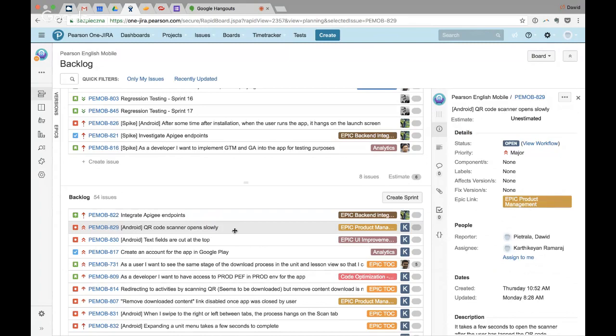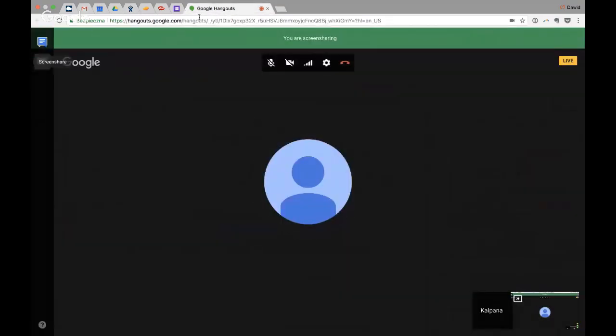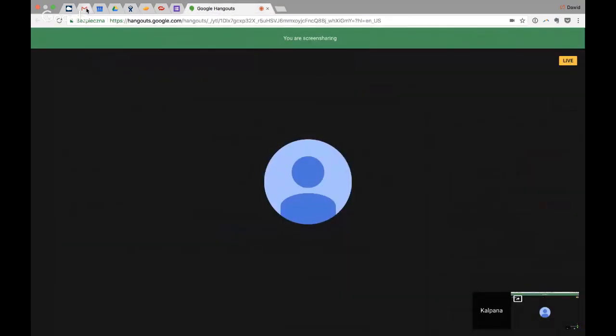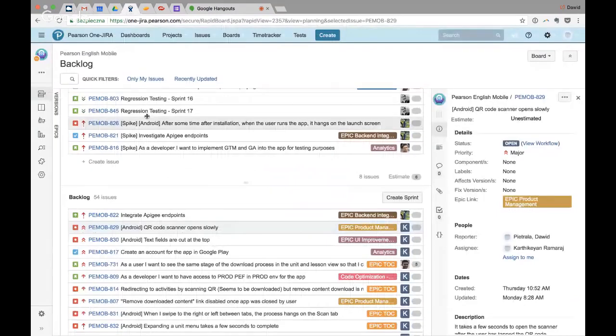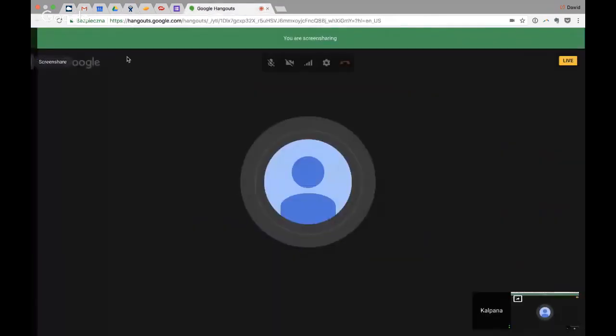Okay. Correct. QR code scanner opens slowly. To be honest, I haven't tested it yet in this new build. David, give me a sec. I'll grab my device and come back to you. Okay, sure, David. I'll be right back.